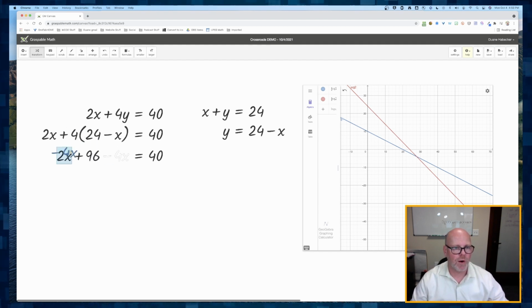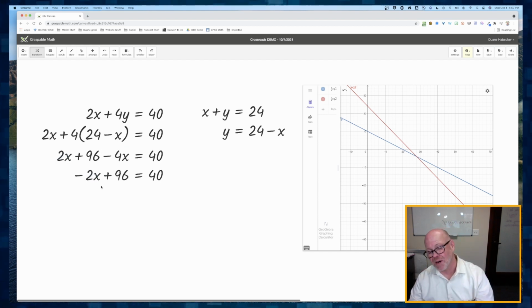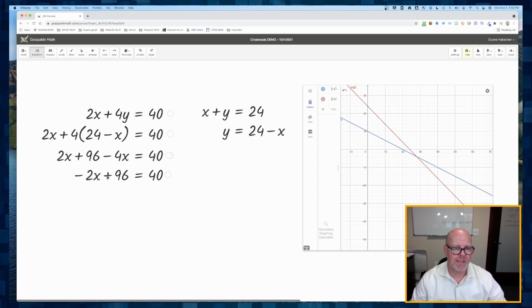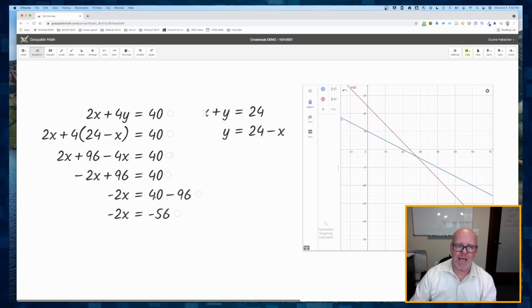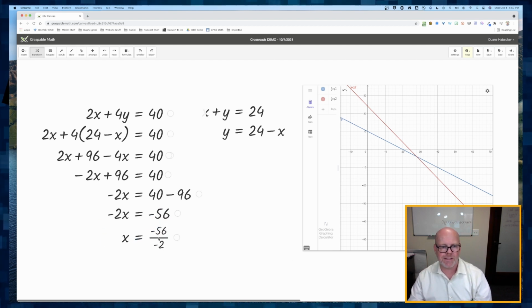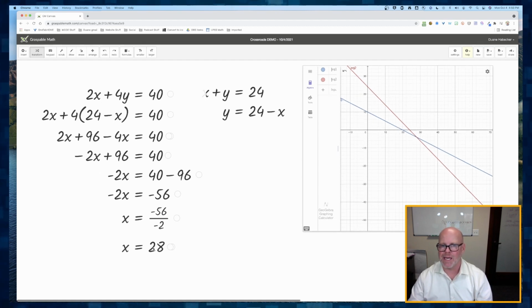I'm going to grab that 4x and combine it with the 2x. It was actually a minus 4x. Combine it with the 2x. I'm going to grab this 96 and move it to the opposite side, which becomes minus 96. Click on that minus sign so I get negative 2x is equal to negative 56. And I divide by that negative 2 and I get x is now equal to 28.